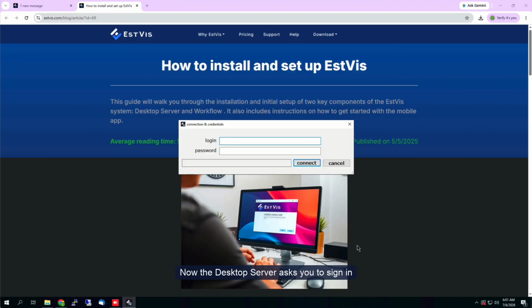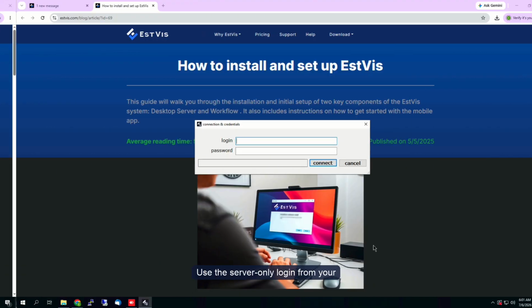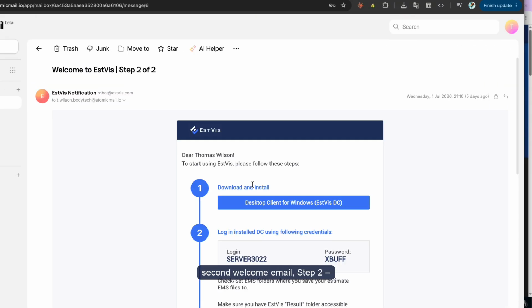Now the desktop server asks you to sign in. Use the server-only login from your second welcome email, Step 2. Never your user account.